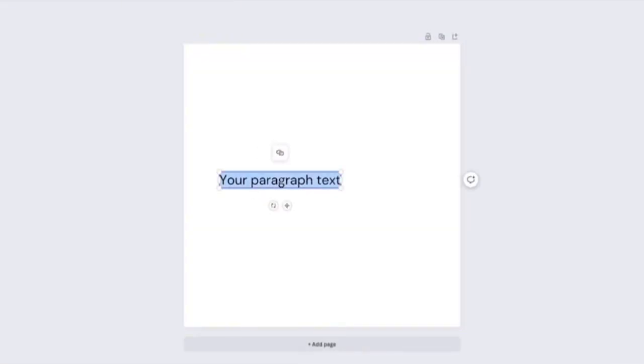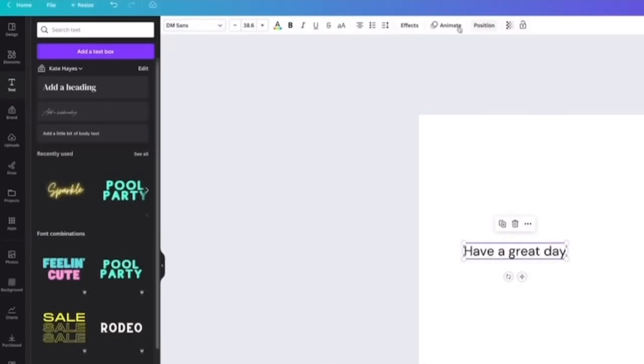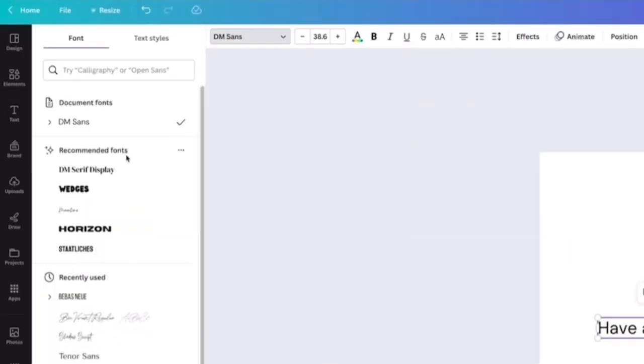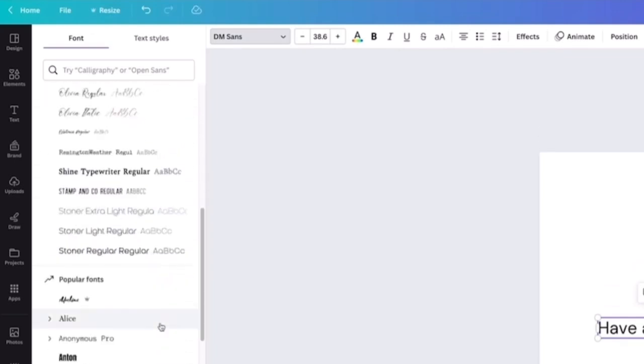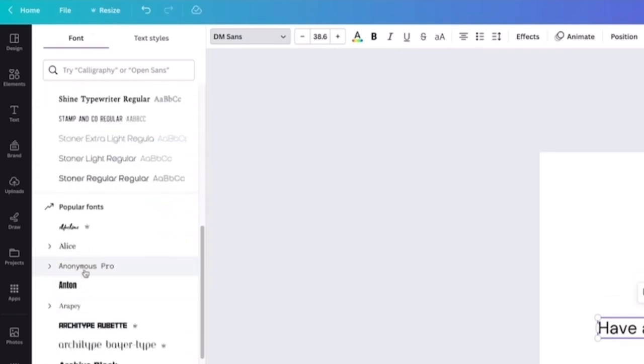Now we've added our text box here to make a completely custom text box. So let's just put in some example text. Let's say, have a great day. And now when we have this selected, we can come up here again to our top menu. We can change the font. So this is another place where you'll see some free fonts and some pro fonts. So you'll want to choose, if you're on the free plan, mainly just the free fonts that don't have the little crown next to them.